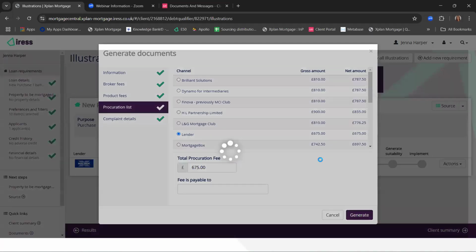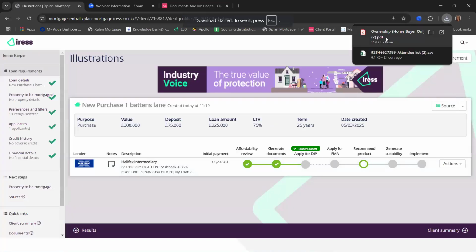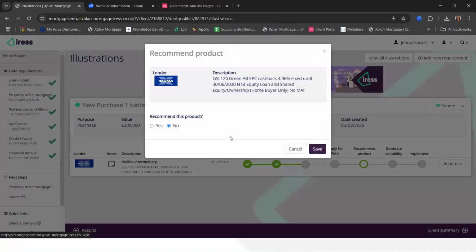So I'm not going to spend too much time on this today. But the reason I've gone into this is so I can show you the next steps that you might not have had available before. So we now have this option that says recommend product. So if you are producing the suitability letters on here, you are more than welcome to. You will need to press this recommend product to be able to produce that suitability letter.